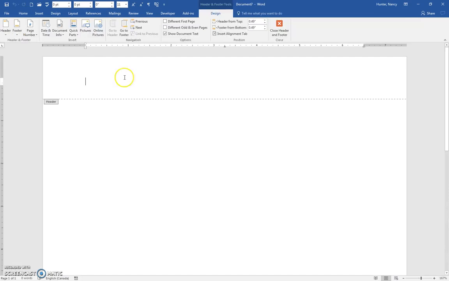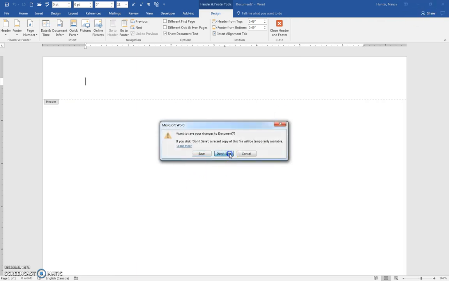If you always wanted a certain style here, you make it, you select it, you save the selection to the building blocks, and then you can insert it into any document that you need.